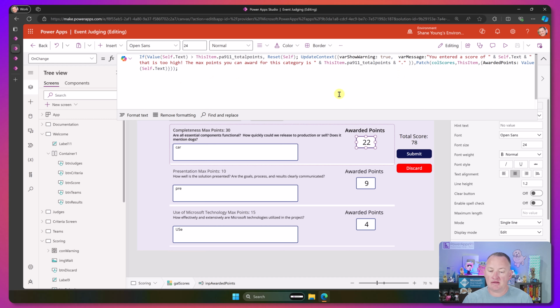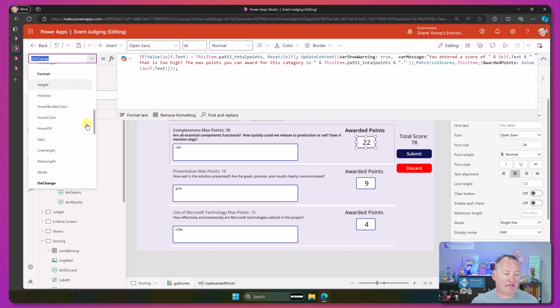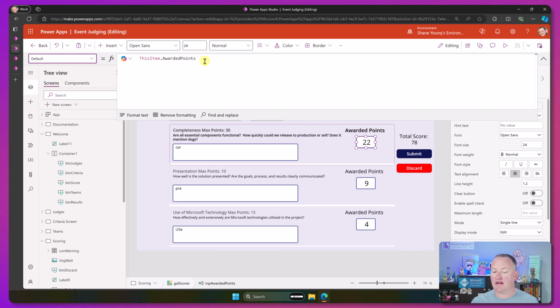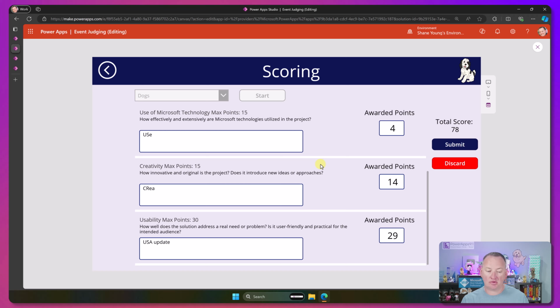But if you awarded them 22 points like I did here, then it would just patch Cole score this item, awarded points value self.text, right? Remember, the value is turning the text 22 into the number 22. And obviously its default is this item, awarded points. So that's automatically here, right? All five of these are here because we have five criteria. But if we go down here and like we saw before, right?